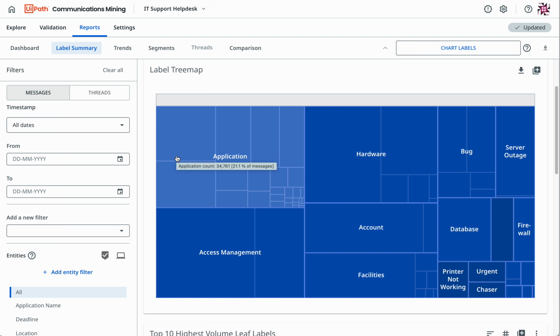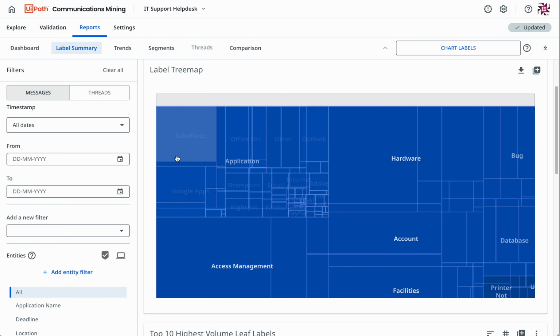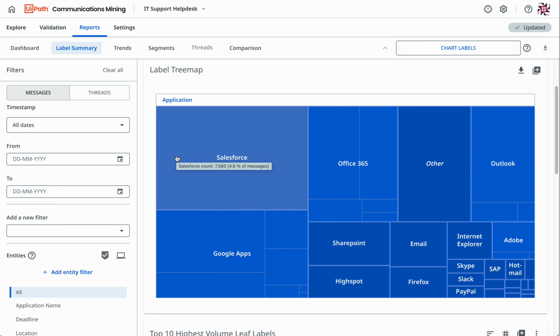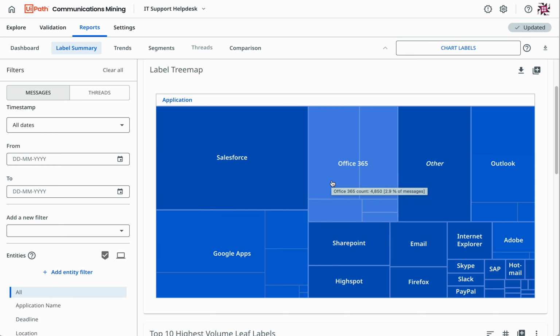And if we see under application, about 20% of the messages have been an application. It has been the largest data set. And if we click on it, we go down to the next level, which then classifies the communications further into different types of applications that might have happened. So Salesforce is the largest one, combined with Office 365. Salesforce doesn't have a level 3, but Office 365 does, and it has 4,850 messages.